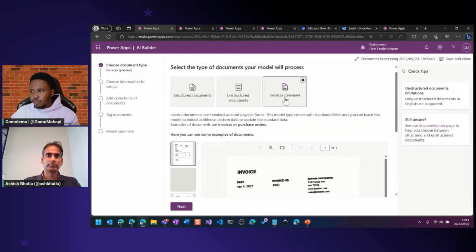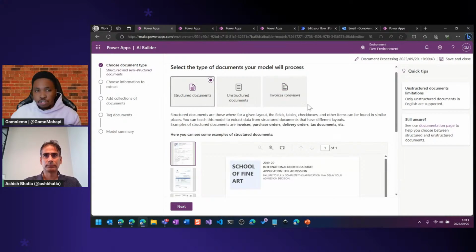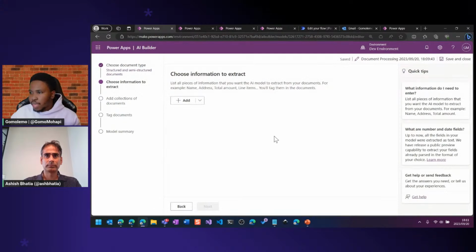And again, there is an invoices document type here that is in preview. But for now, we will just go ahead and go with the structured documents type. So that's the first part. And then after that, we're going to need to choose the type of information that we're going to extract from our documents. In this case, we are doing invoices.